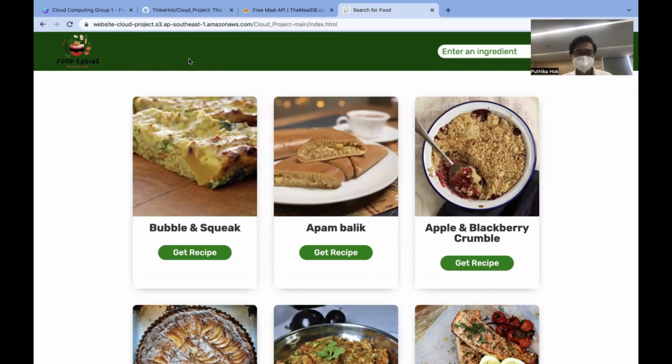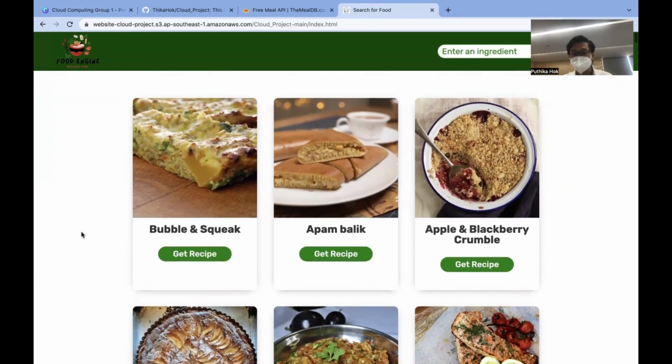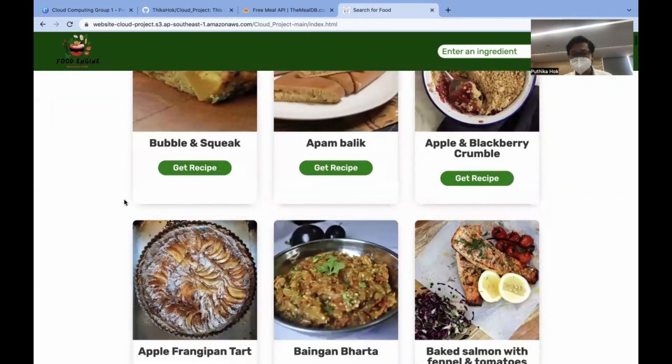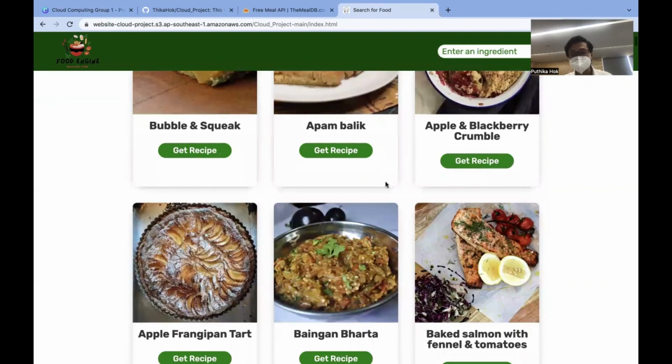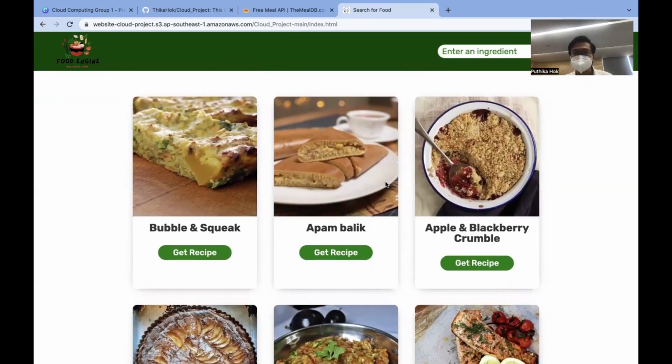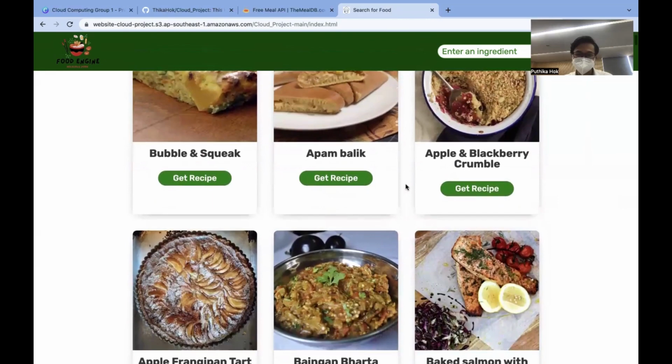So this is our website right here. The website is called Food Engine, which essentially is a meal-based website where you can search up an ingredient. So for example, if you have an egg in your refrigerator and you want to know what can that egg do, what food can it be made into?